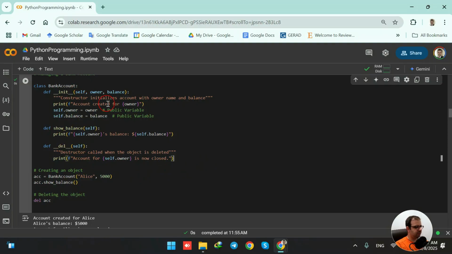So in order to work with this system, we need to create an object. So we are creating an object called ACC from the bank account class. To do that, I have the name of my object, which is ACC equals, then the name of the class, which is bank account. And in parentheses, I'm having two arguments. Why two arguments? Because apart from self, there are two arguments in my constructor. So Alice is for the owner and 5,000 is for the balance.